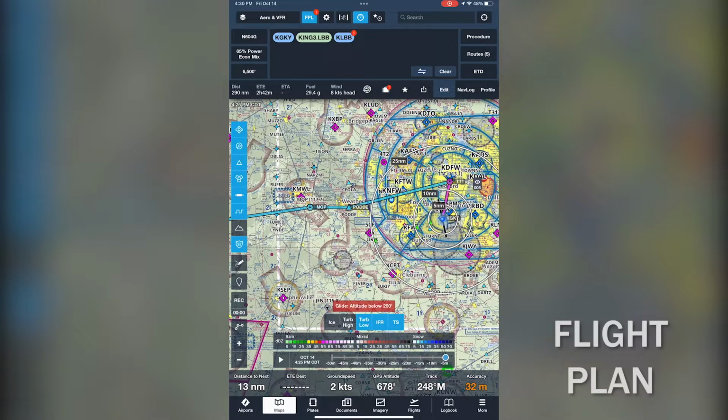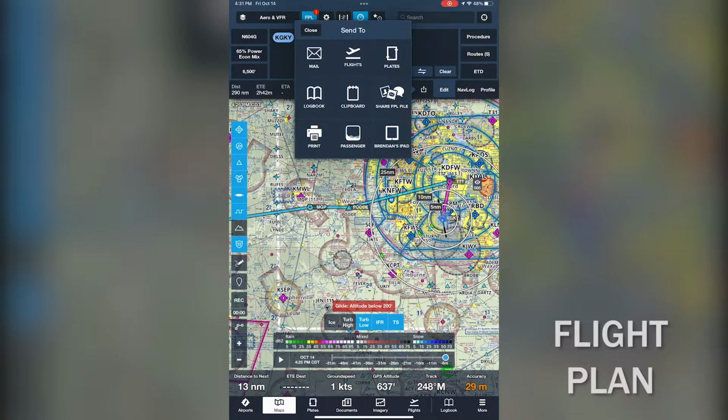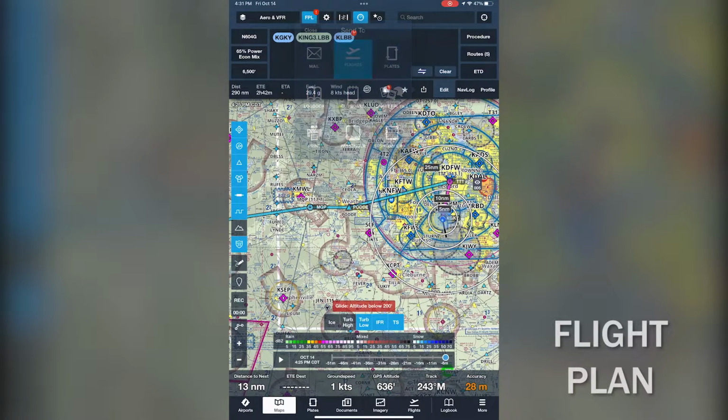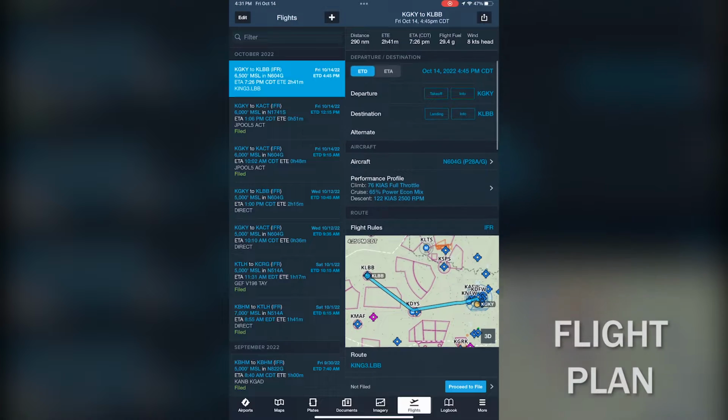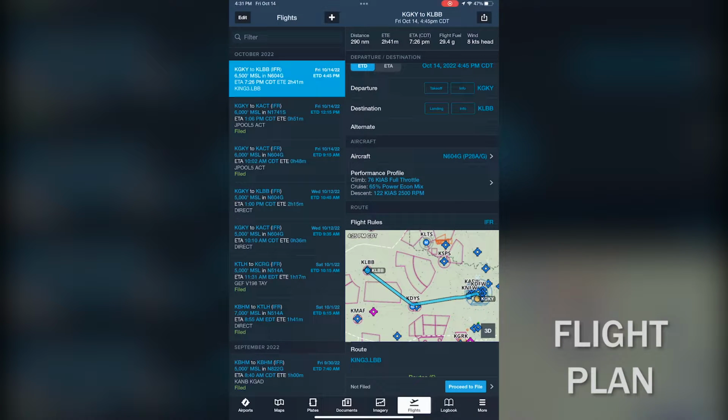I need to send it over to my Flights tab. How do I do that? Well, I'm going to hit this box with the arrow coming out of it. I'm going to send it over to Flights. So now it's going to pop up all the information here, and I can scroll down, check my estimated time of departure. I can make sure I'm leaving Arlington, I'm arriving at Lubbock.